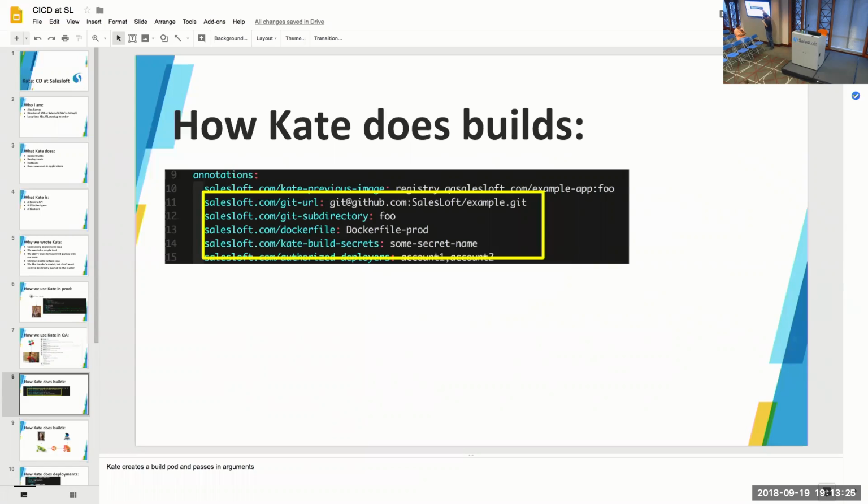So this is all the important information about how to do a build. It gives the Git URL, so it knows what repo to check out. This subdirectory is for if the code you're building, the build working directory, needs to be somewhere other than the root of the repo. Change into this directory.